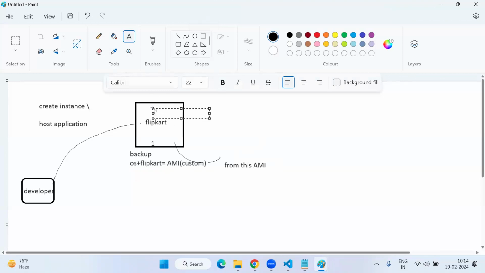See, this is a fresh AMI, right? Is it clear? Fresh AMI. But this is a custom AMI. Fresh AMI is only the OS, not the application, right? But here, after hosting the application, you are taking a backup. After the application is hosted.